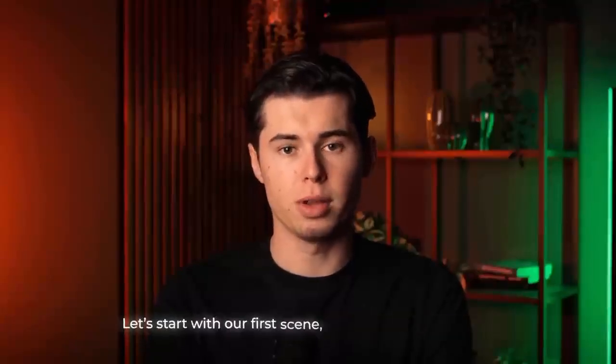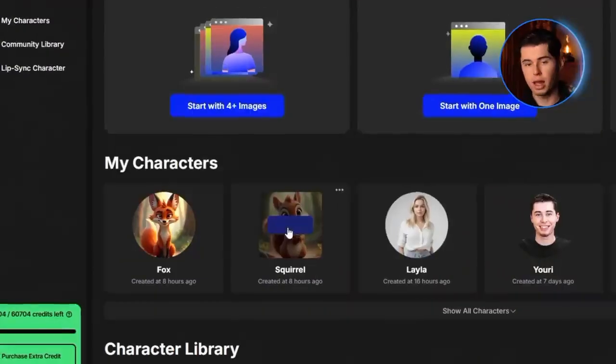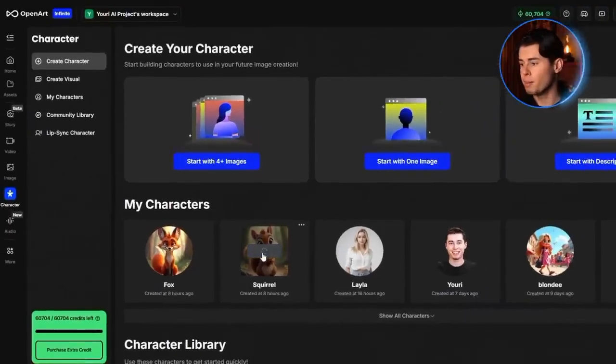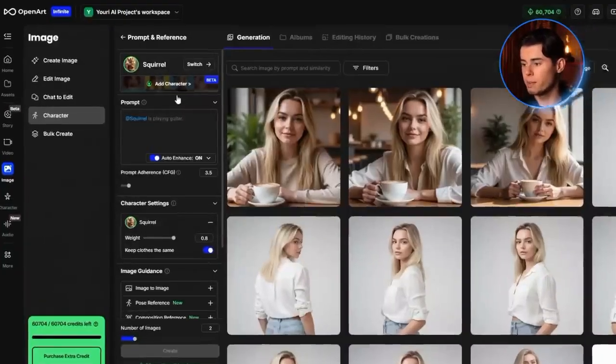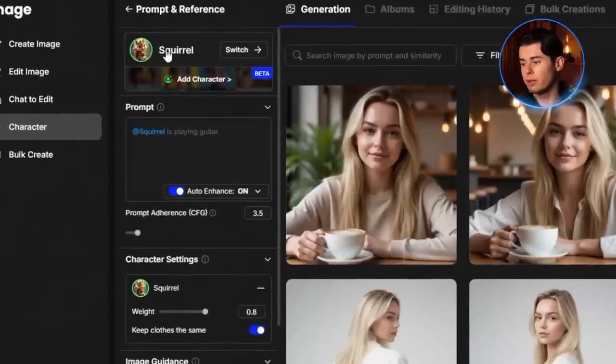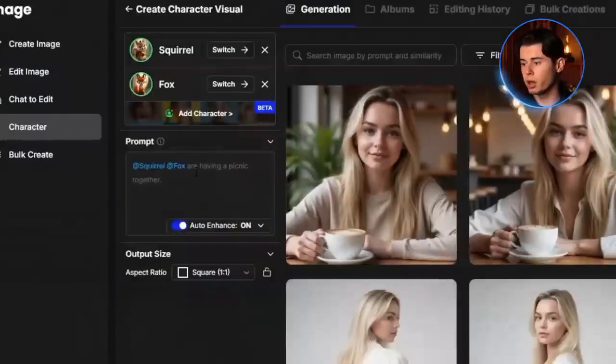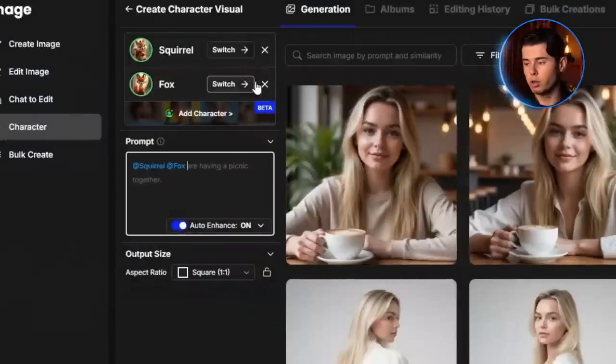Let's start with our first scene, which is just a squirrel. I'll click create on the squirrel icon and it'll open up a new workflow. Inside the workflow, there are a few things you need to know. First, in the prompt section, you basically describe what's happening in the scene and you can add your characters to it. You can add your first character, add your second character, and also create interactions between them. I'll show you how that works in just a second.